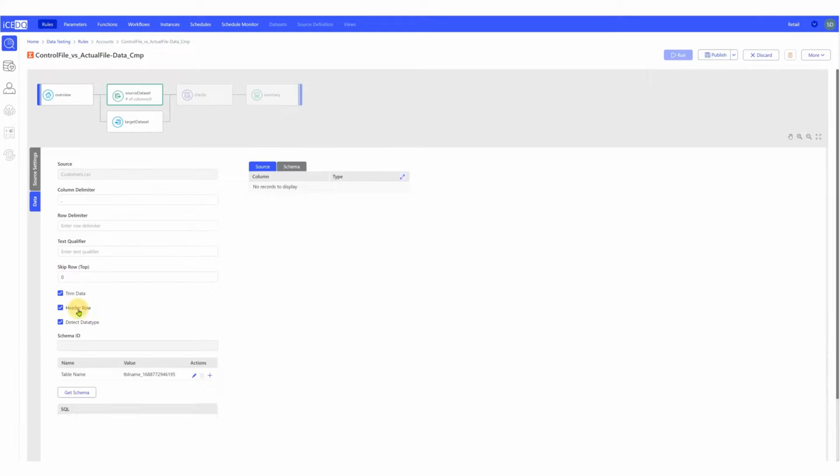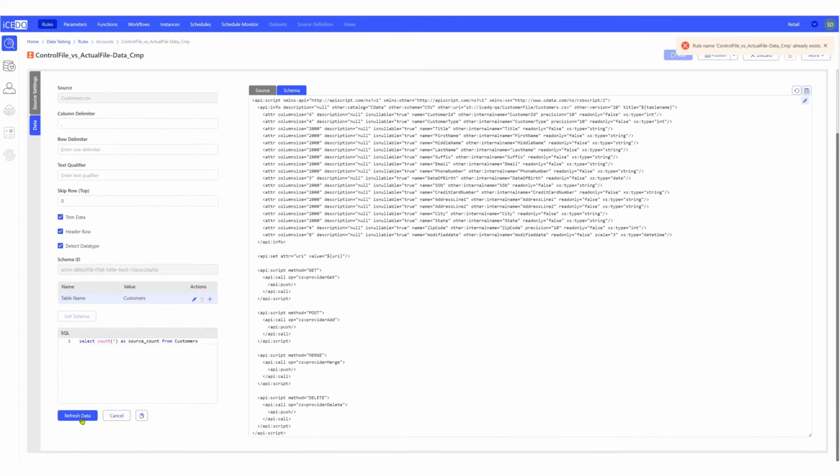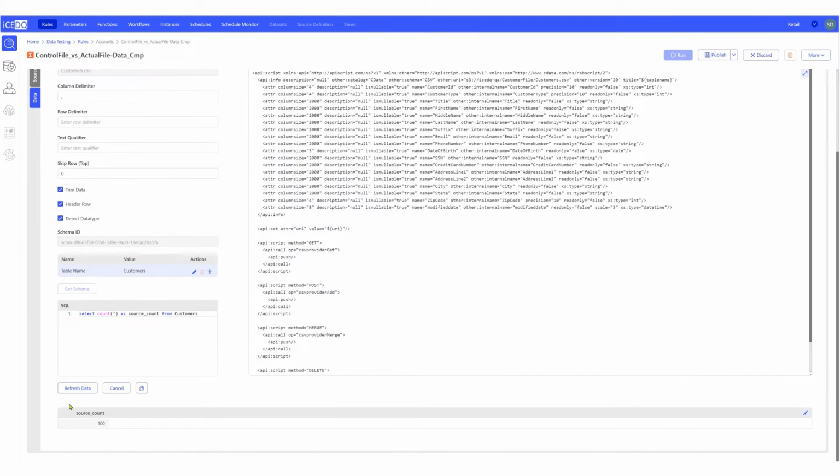Let's preview the data. Let's assign a more suitable table name, such as customers. Click on Get Schema. Save the schema. Refresh the data. Observe that our source file, customers, contains a total of 100 records.